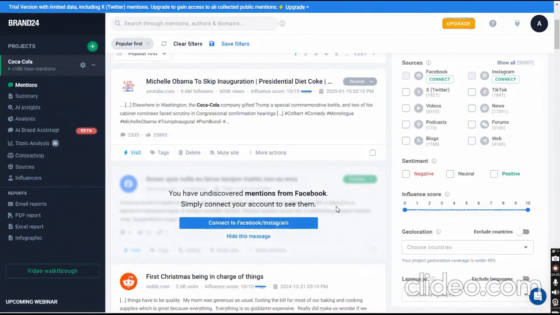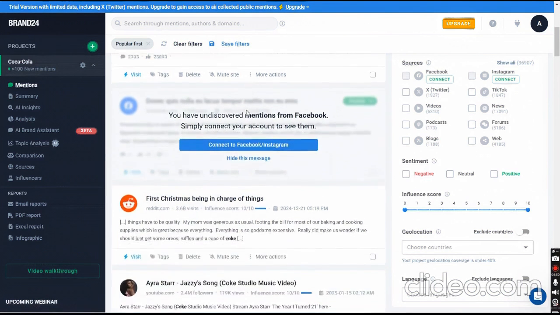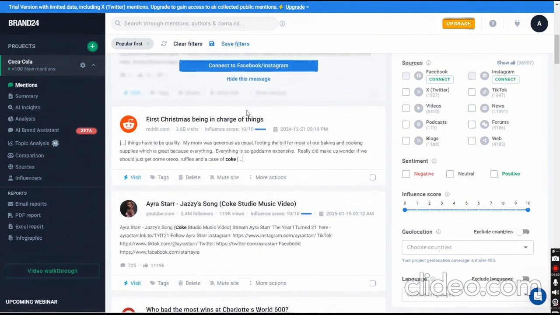As you scroll down, you can see how they were mentioned and where they were mentioned. For example, in this particular one, it was mentioned that elsewhere in Washington, the Coca-Cola company gifted Trump a special commemorative bottle, etc. So it gives you a deep analysis of where and when the particular brand was mentioned, and whether it was a positive mention or a negative mention, and so on and so forth.